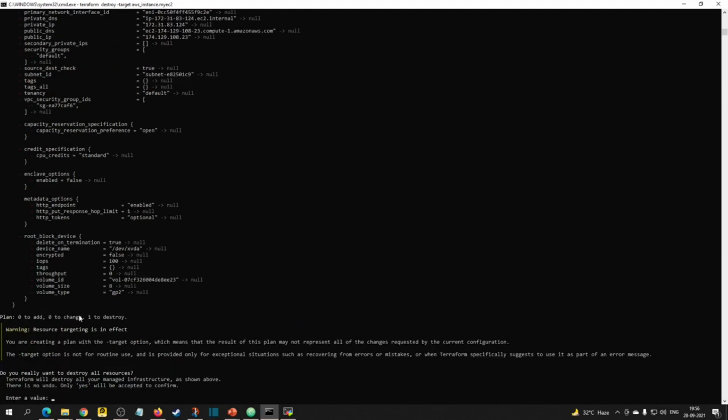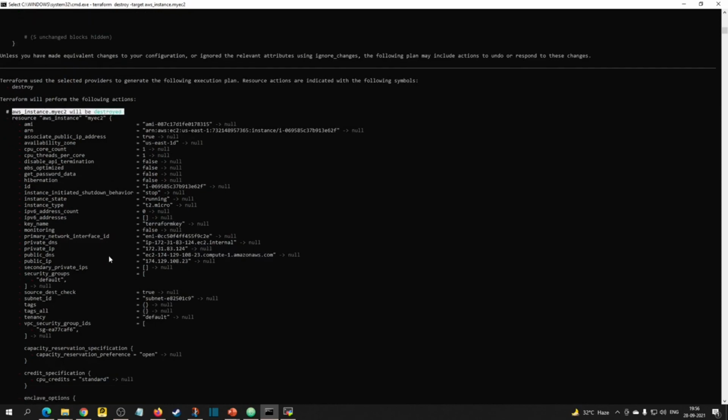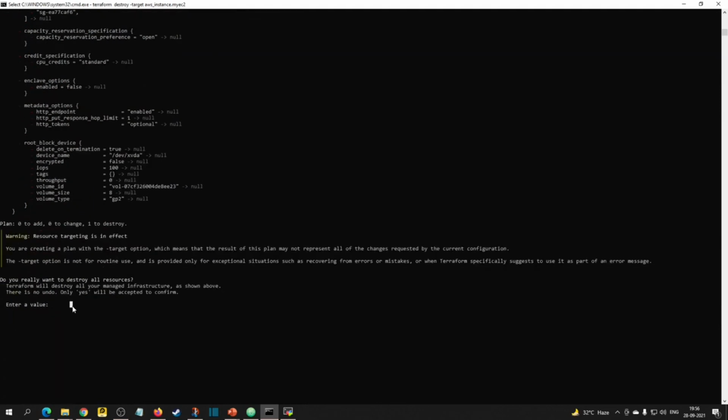Here you can see it is going to delete one resource. What is the resource name? It says aws_instance.my_ec2 will be destroyed, the resource we have created. It is going to terminate it now. If I click yes, it will start terminating the instance. Here it says it is going to terminate this instance.